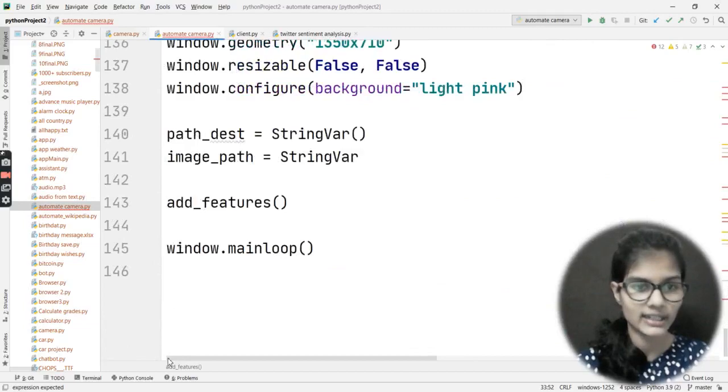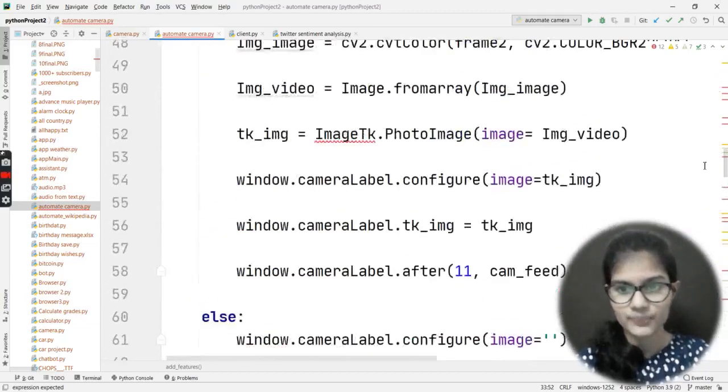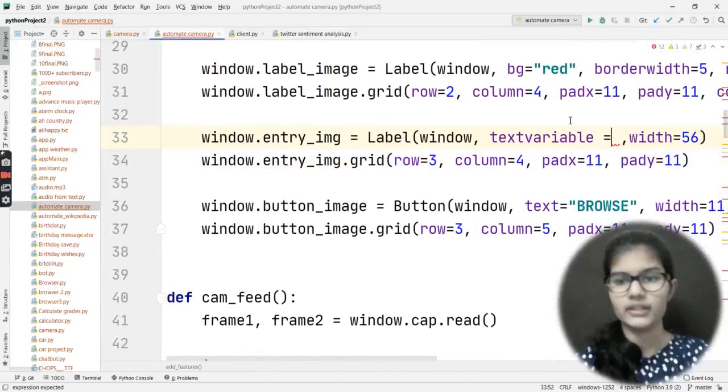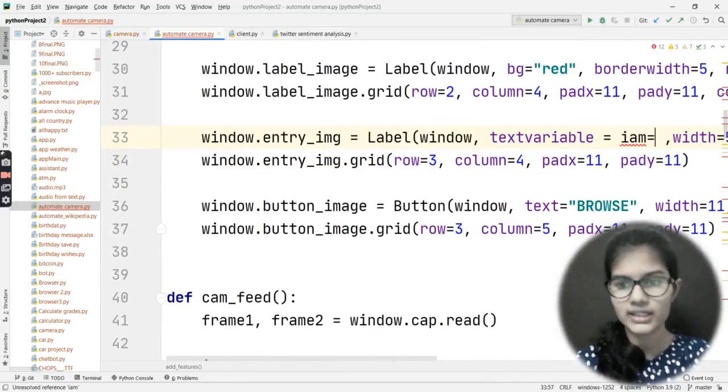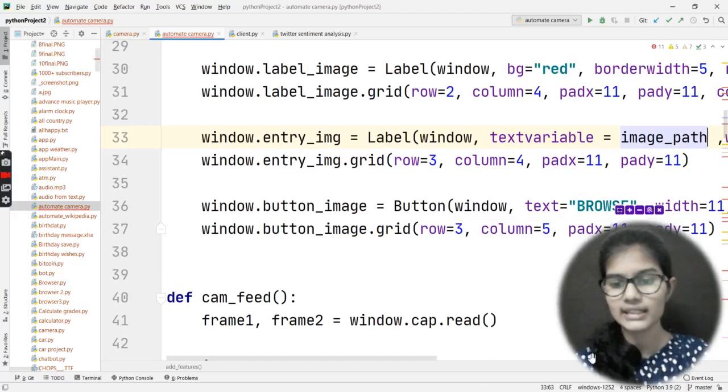Let me go back and check that. That's image_path, so it was to be mentioned here. So write out here that variable name, it's image_path, right? Okay. First of all, the text variables have been done. Now what's the other thing which is left?